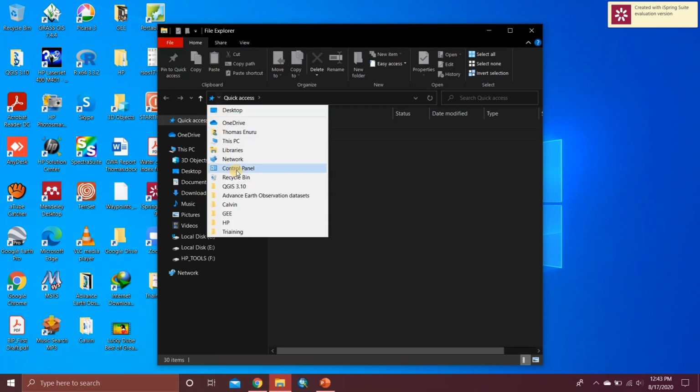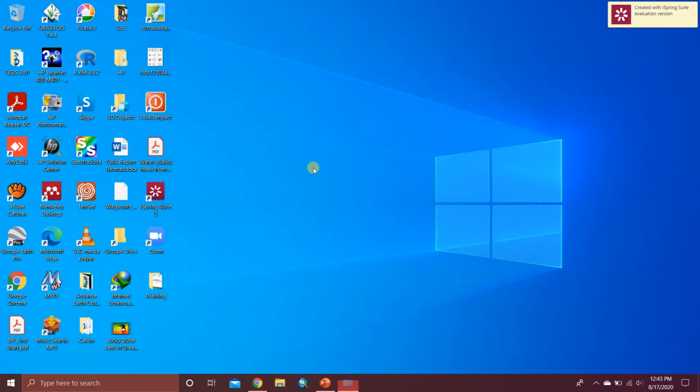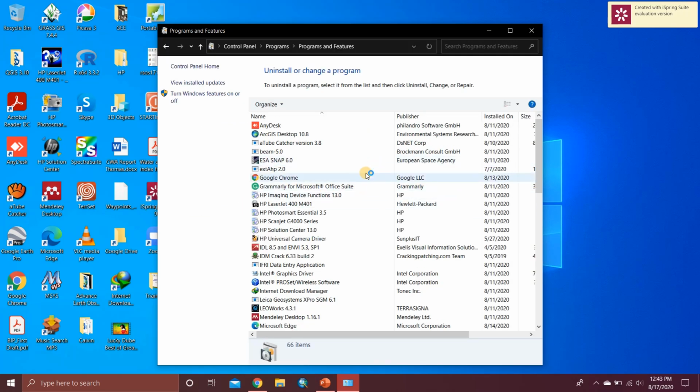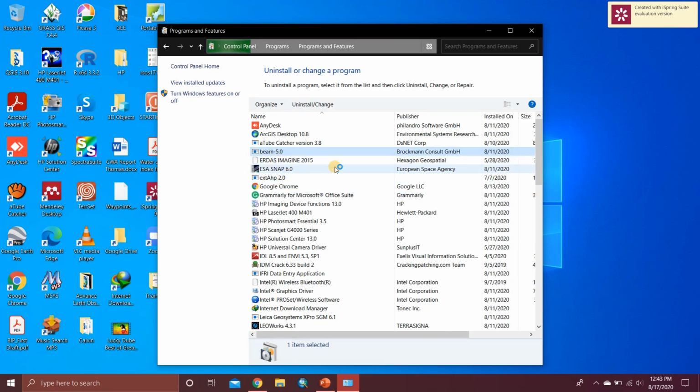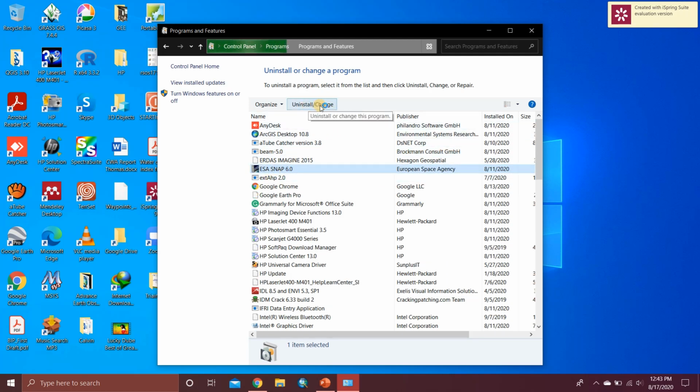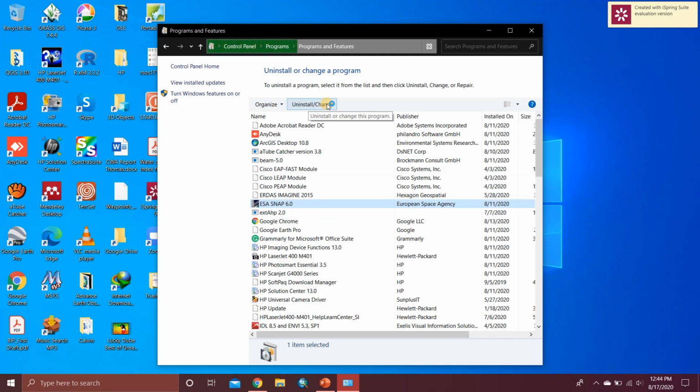the control panel, which is this one. So when you click on the control panel, then you can look for programs, and under programs, click on uninstall programs, and look for BEAM if you have BEAM in your computer, and then remove also the SNAP. So you click on it, then you click on uninstall/change.